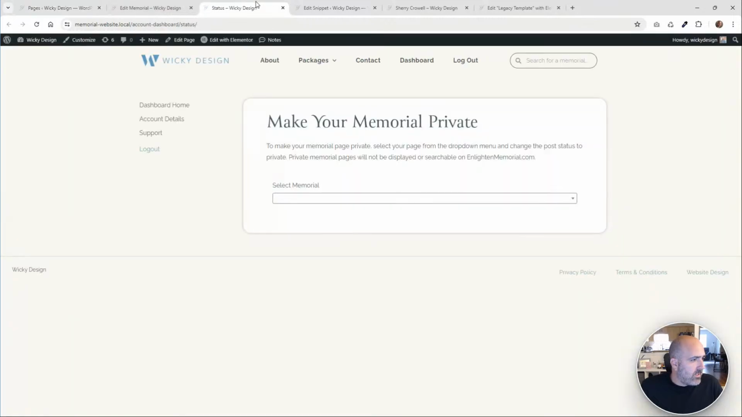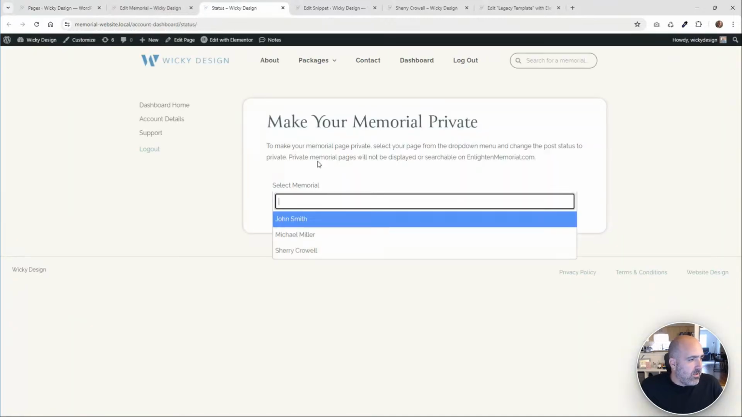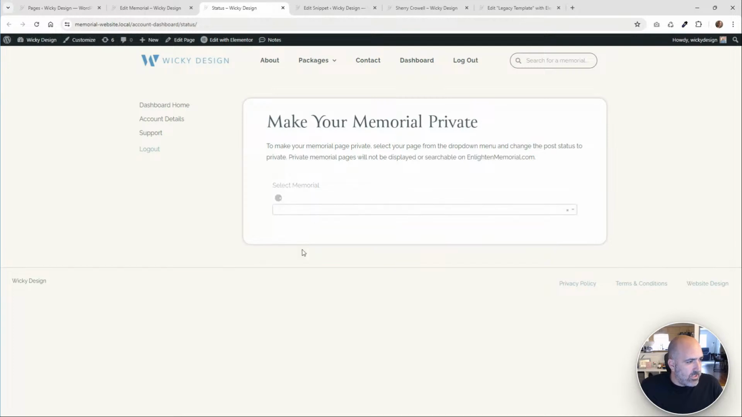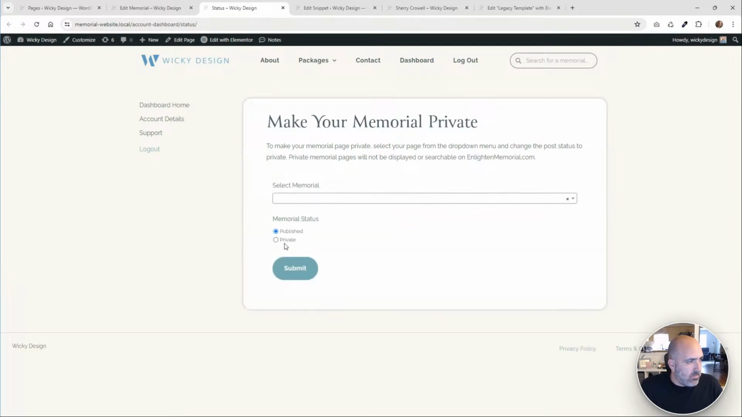Let me see status. Yeah, so here they're going to be able to choose the memorial that they have, and then you can make it private or public back here, instead of doing it on the front end.